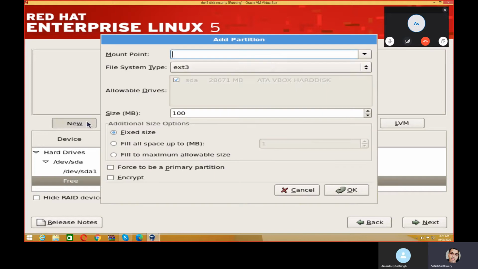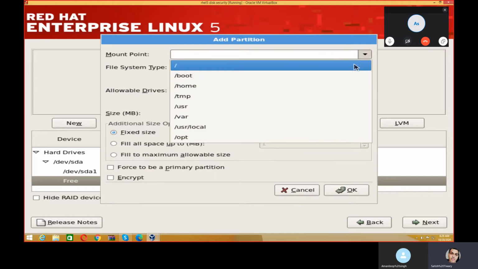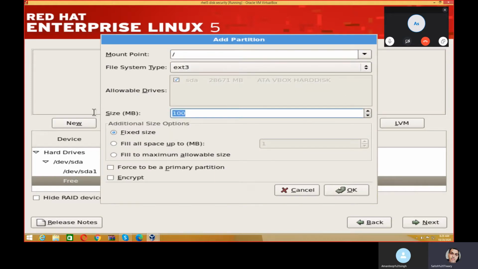Now again I am going to create another partition. It will be slash, and that will be approximately 22 GB. I have so much space, so I have taken 22 GB. Now I have to select this option, encrypt.